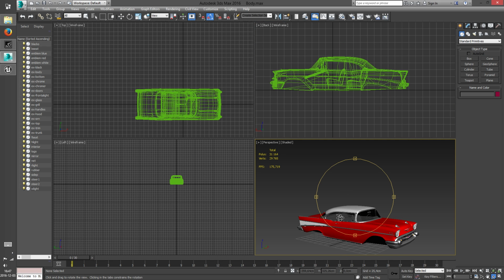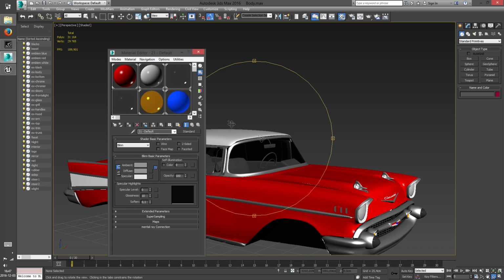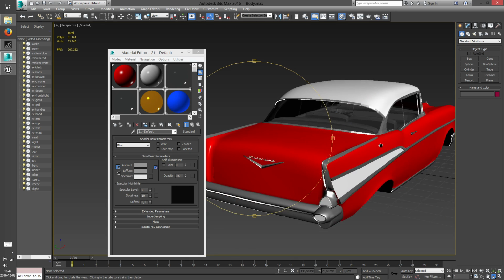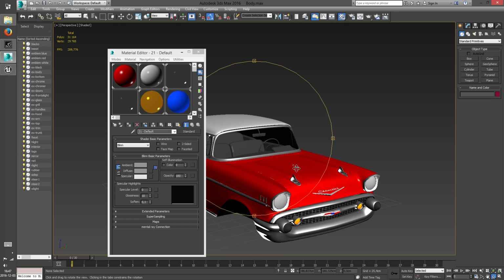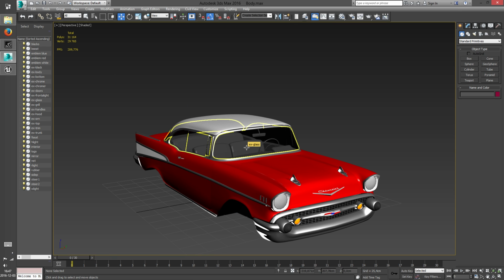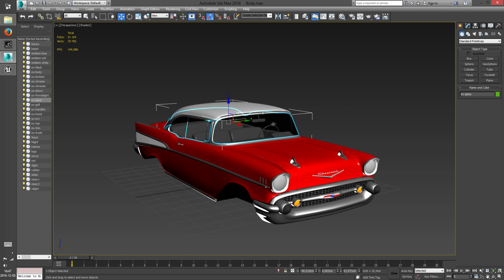Now I did apply material IDs already, and so this is really important to do that if you want to be able to use the paint material and be able to change the color of the paint. If you want to be able to tint the windows, you're gonna have to duplicate all of the glass meshes and apply a different material ID to them, because the tinting of the window is a separate material. Sorry about that.